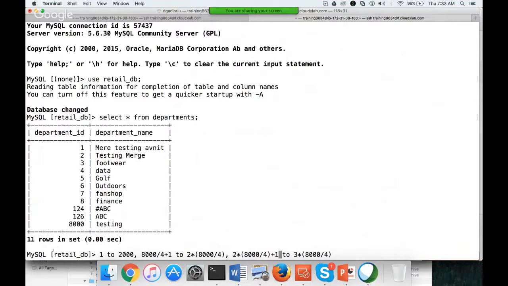So here you will get 1 to 2000. Here you will get 2001 to 4000. Here you will get 4001 to 6000, and here you will get 6001 to 8000. So in our case, 1 to 126 will go to the first thread, because there is no data from 2001 to 4000. The second thread will not get any data. The third thread also will not get any data, and the fourth thread will only get 8000. So this is how the split-by logic will work.